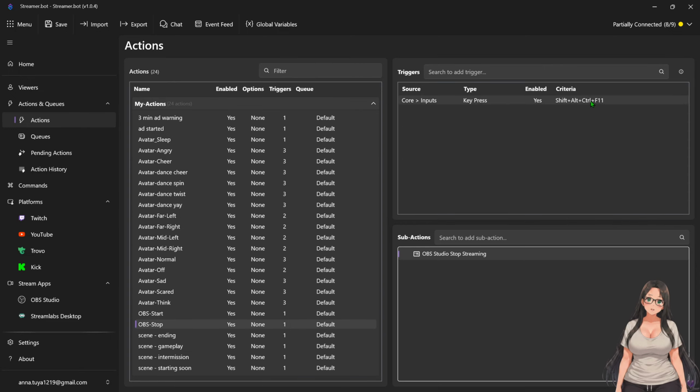I set mine for Shift Alt Control F12 and Shift Alt Control F11, so that F12 starts my streaming, F11 stops my streaming. The reason I do this is so that I don't have to get off my game. I can control everything right here.